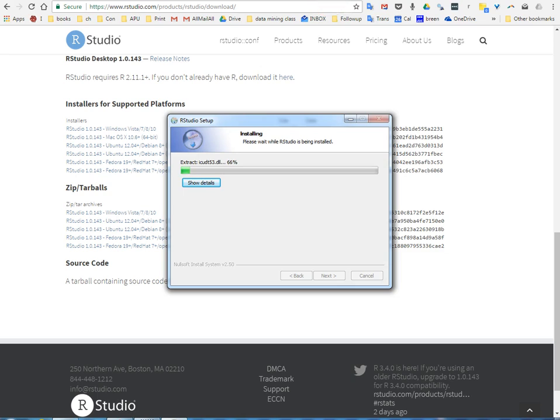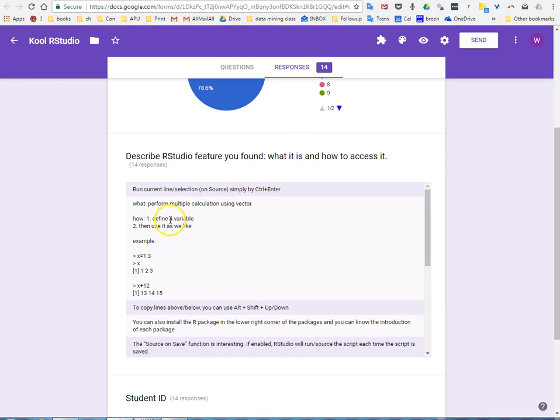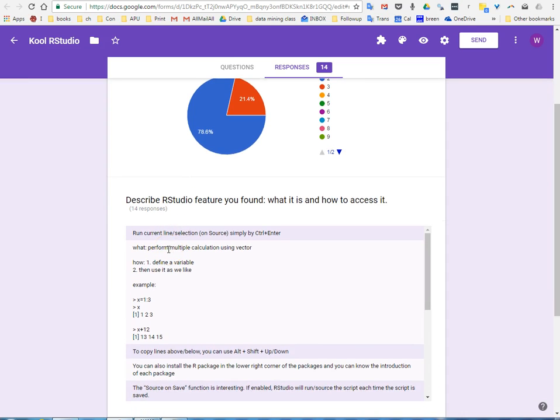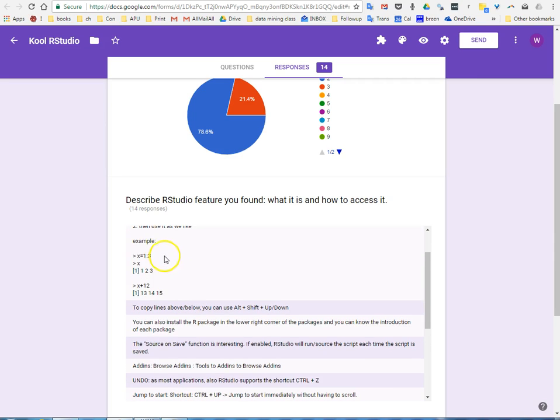Okay, so going back to this, the next thing someone said is how to perform multiple calculations using a vector, and how to define a vector. Well, that's not actually what I meant by this assignment. That's of course what you can do, but I'm asking for things that you can do in RStudio that you can't just do in R. I'm really talking about RStudio features, like the things that are in the menus and things like that. But anyway, here's an example that they said.